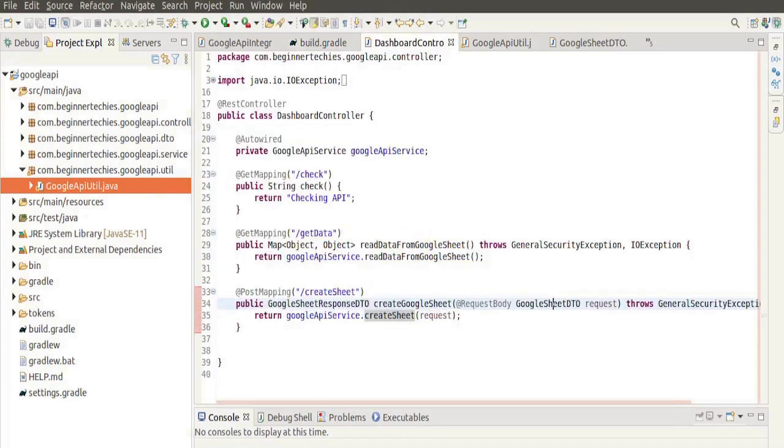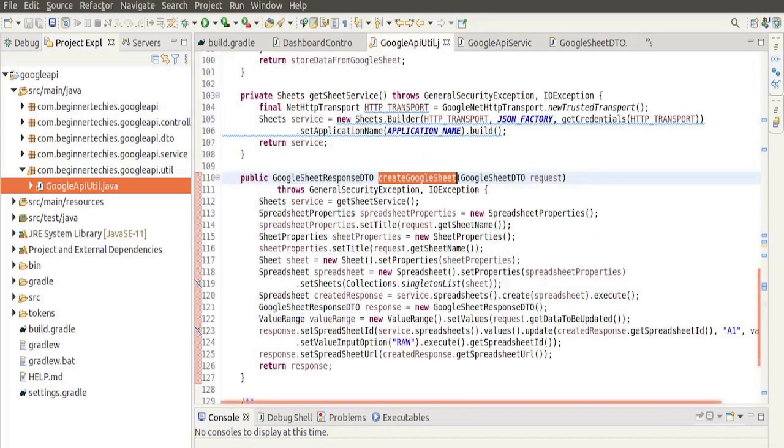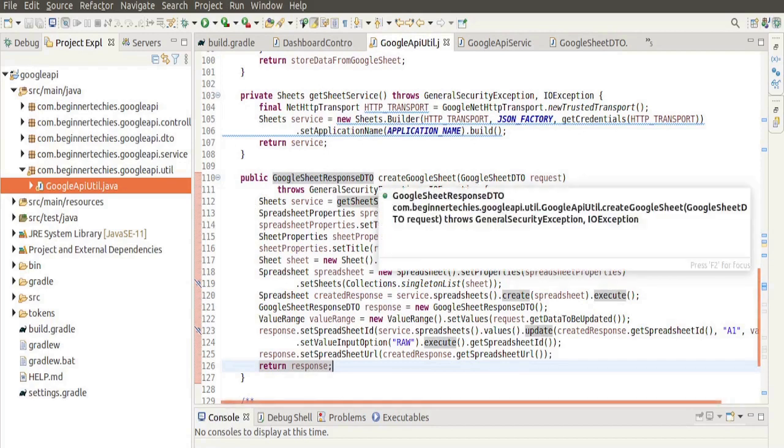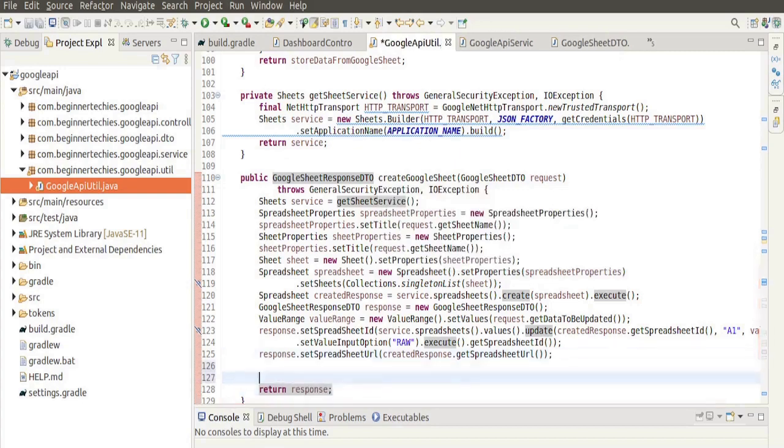Now we have to make a few changes over here in the create Google Sheets API. We have already added this part. This is a method to create a Google Sheet. Here we will add our steps: assign permissions and email notifications.